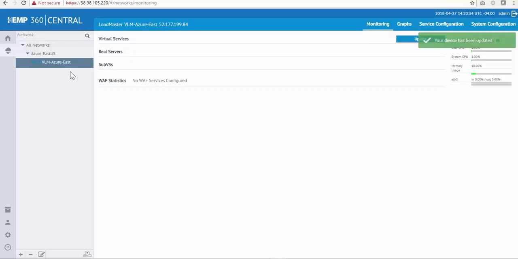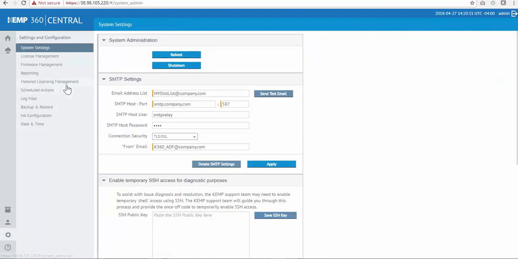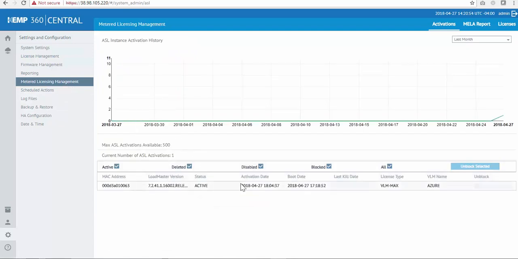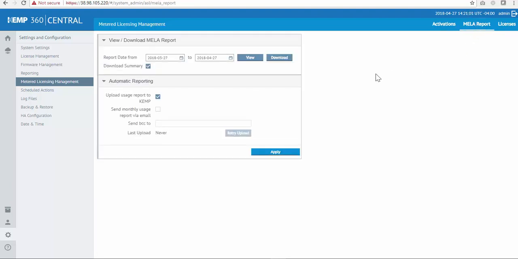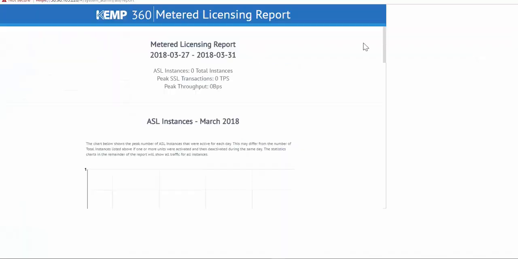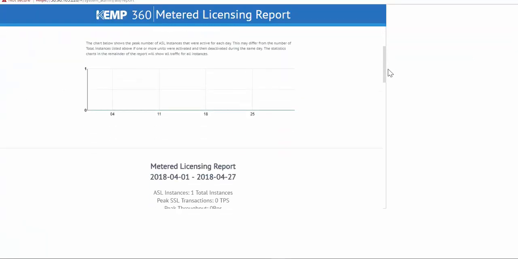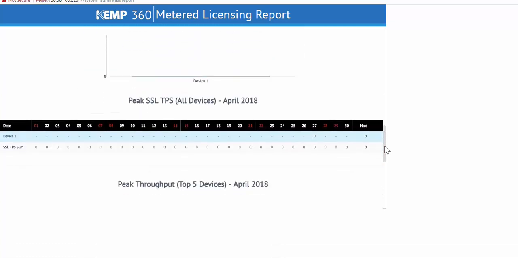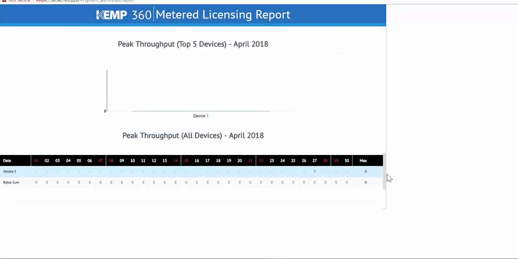Once you have Kemp 360 Central populated, it's time to get to some reporting. For MELA usage, you can click Settings and Metered Licensing Management. Here we see a count of all MELA LoadMasters licensed to Kemp 360 Central. Click MELA Report to see the actual usage during a specific period per ADC. This MELA report includes the throughput and SSL transactions per second, as well as the top 5 devices with the most usage.